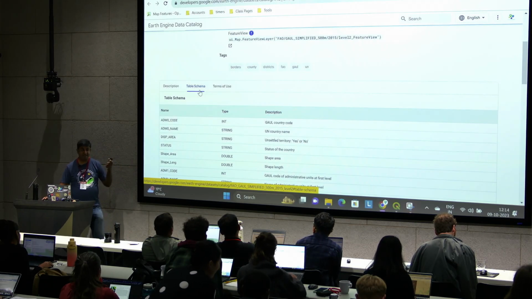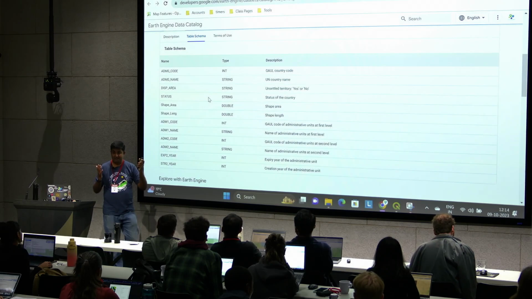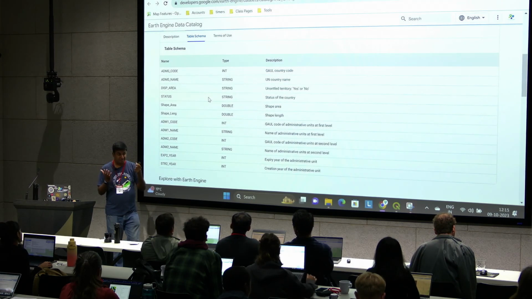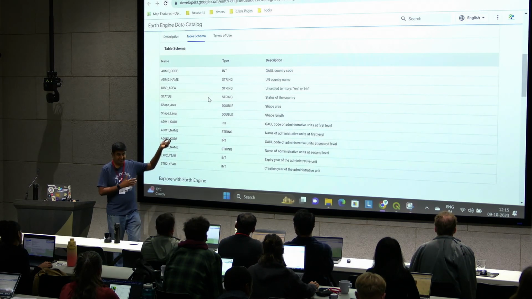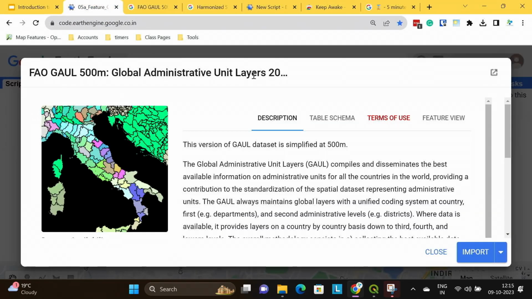If you have a shapefile with an attribute table, this is your attribute table. So if you upload a shapefile to Earth Engine, your attribute table will become properties, and these are the columns that you have. So this is the data where you have the name of the admin 0, admin 2, and so on. So let's look at this data. I will import this.